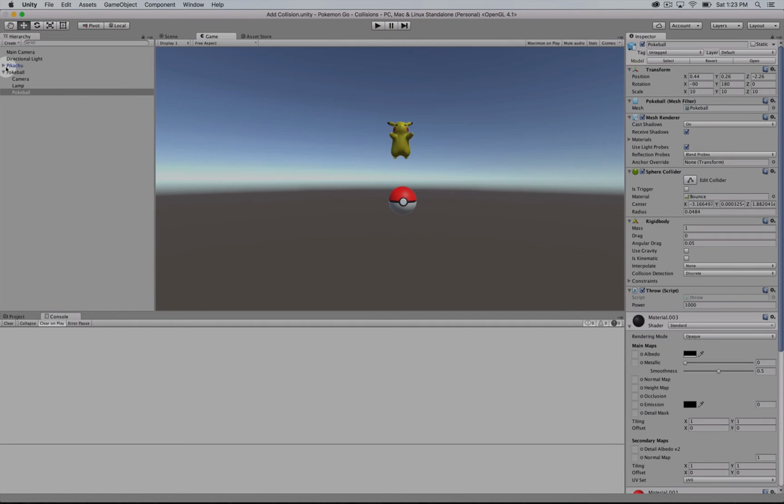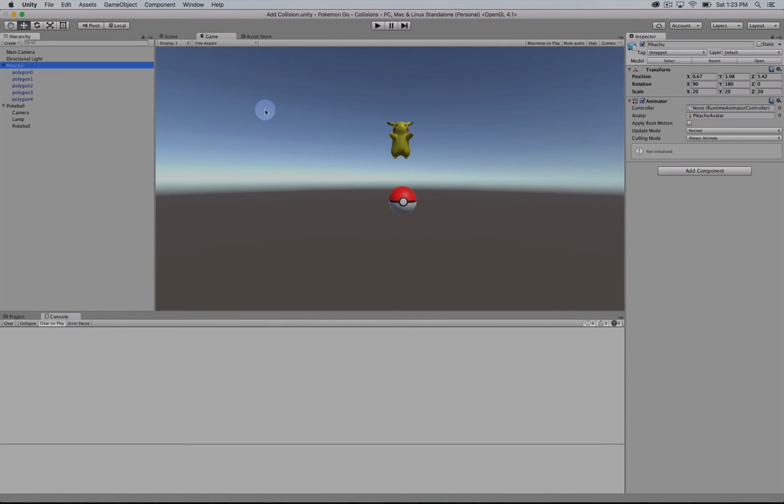The next thing we need to do is add a change so that when we throw, we have a collision. So the first thing we need to do is actually to specify a rigid body without gravity for Pikachu.